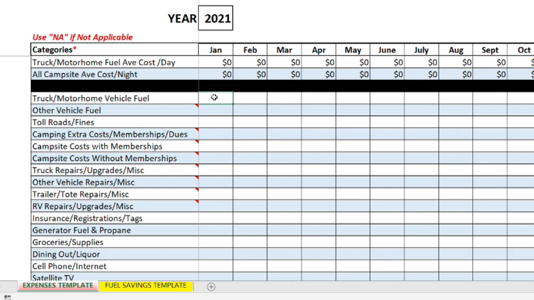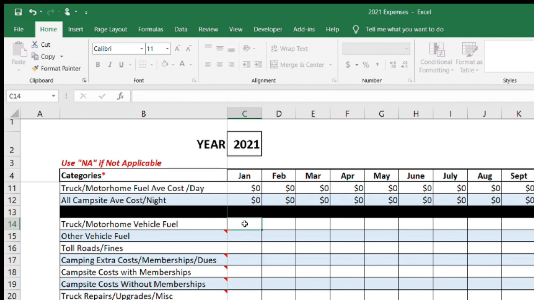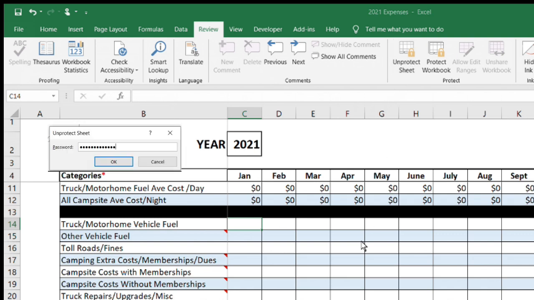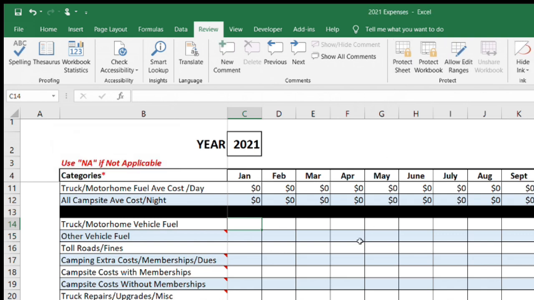First thing I'm going to have to do is unlock this spreadsheet. In order to do that, I go up to the top where it says Review, left click on that, go to where it says Unprotect Sheet, left click on that, and type in Watts on Wheels. Now the spreadsheet is completely unlocked, and you can mess it up if you like.